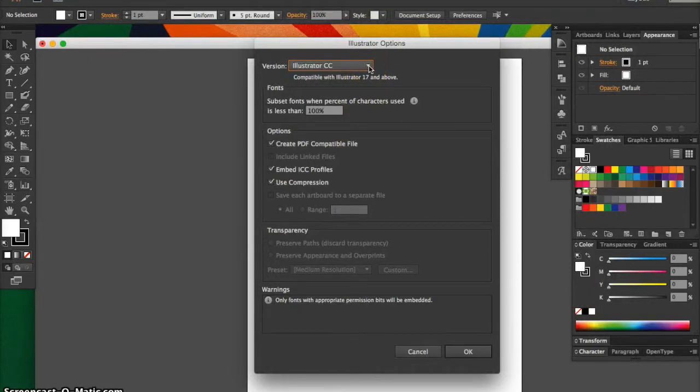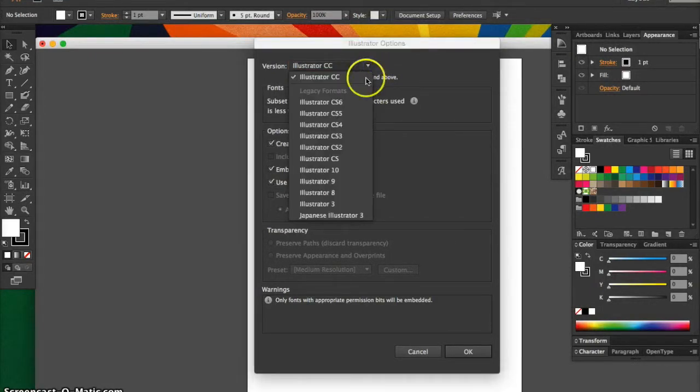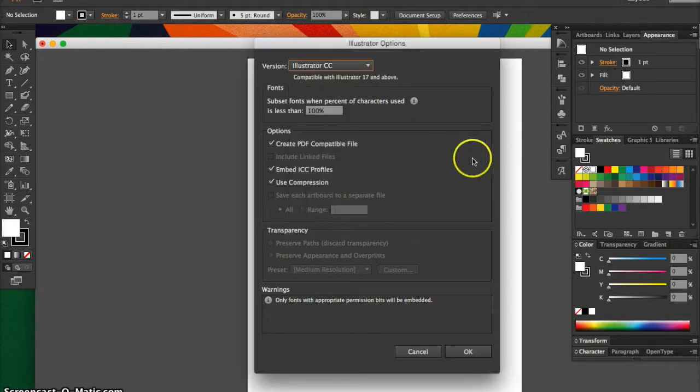So I'm in Illustrator's Creative Cloud. I could save it down to different formats. So if I was giving you a file and I knew you had CS5, I would save this down to CS5 or CS6, whatever version you had. You do lose some of the functionality or whatever you might have added in from Creative Cloud.